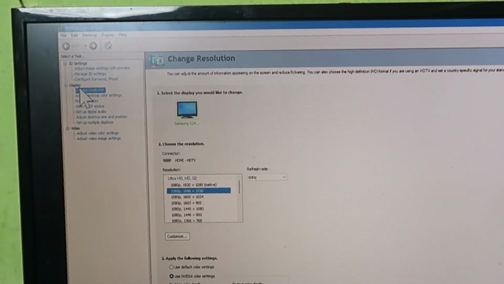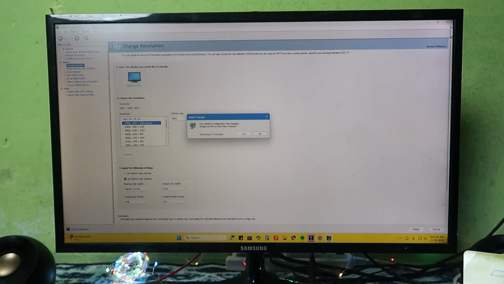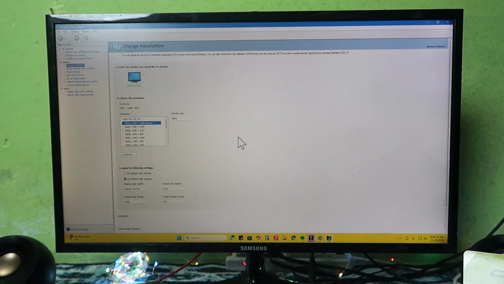On the left side under Display, select Change resolution. So here also you can see the option Native. Select Native and click on Apply. So now it automatically changes your screen adjustment. Just click on Yes to continue, keep the changes. And also there is one more option.